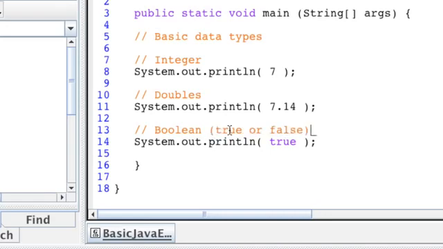They're the only 2 values. Boolean, by the way, means 2. Well, it doesn't really, it's after George Boole, but you can start thinking of anything related to George Boole, like binary values, Boolean algebra, true or false. Some other languages use yes or no. Some other languages use 0 or 1. In Java, it's just true or false.